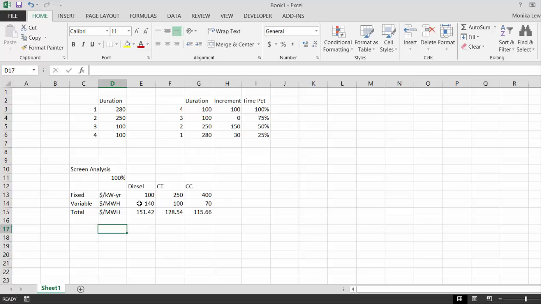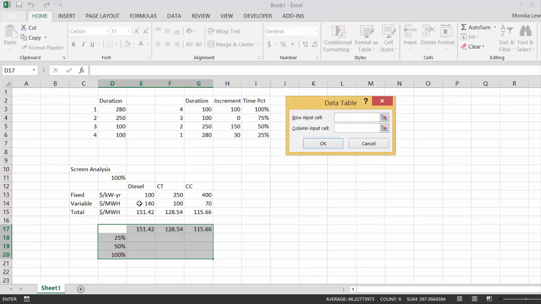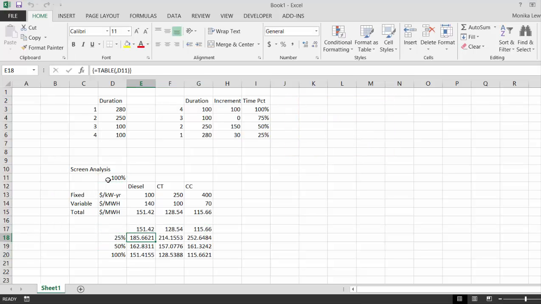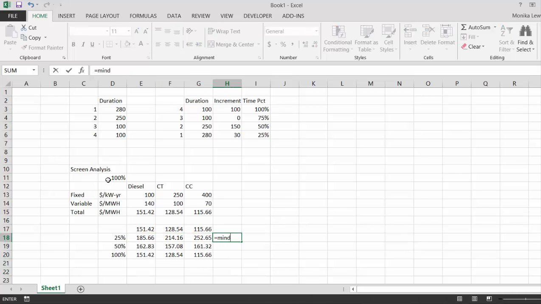So what we do is we'll make a little data table, 25% and 50% and 100%, and we put this over, and then we make a data table, Alt-DT, column this, and we get the thing, and then we can put minimum.